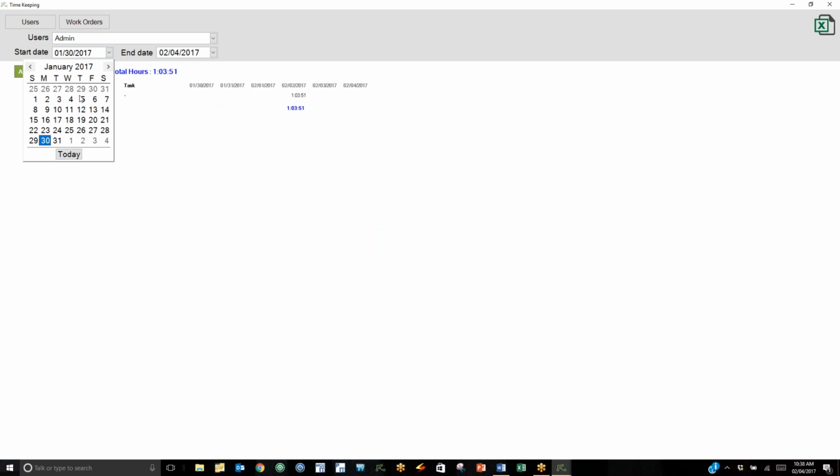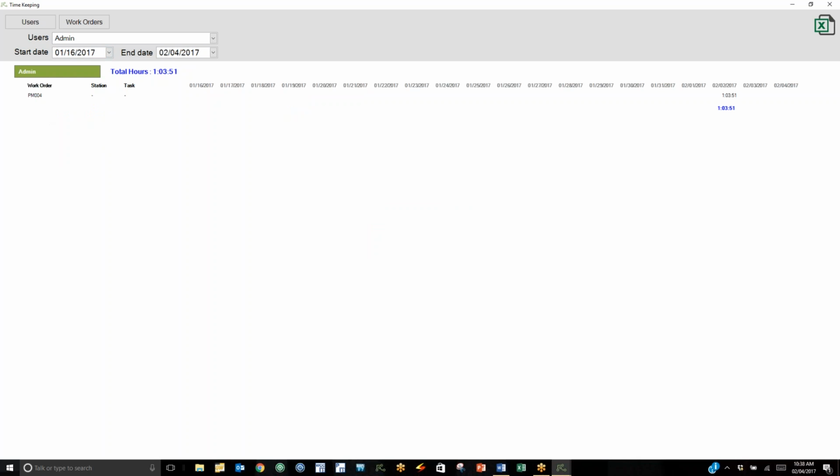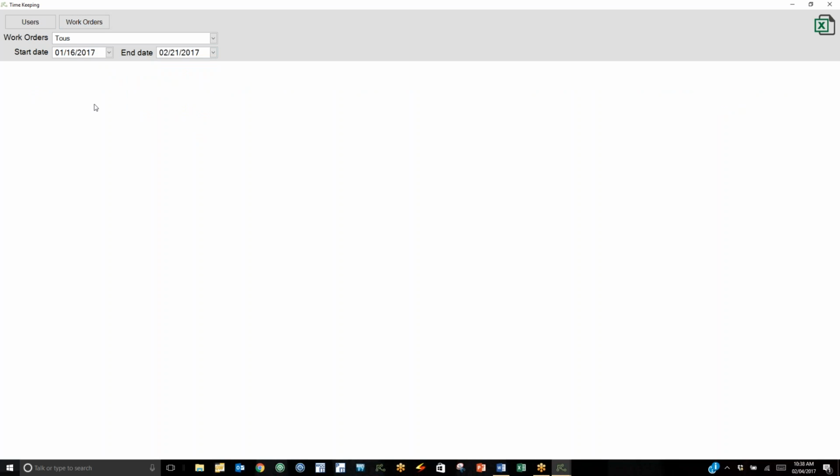And then you also have the ability to look at this from a work order standpoint. So we'll highlight there, and it never displays all work orders because there could be too many, so please go select a work order. And I don't really know which one in this data you might have some time against.